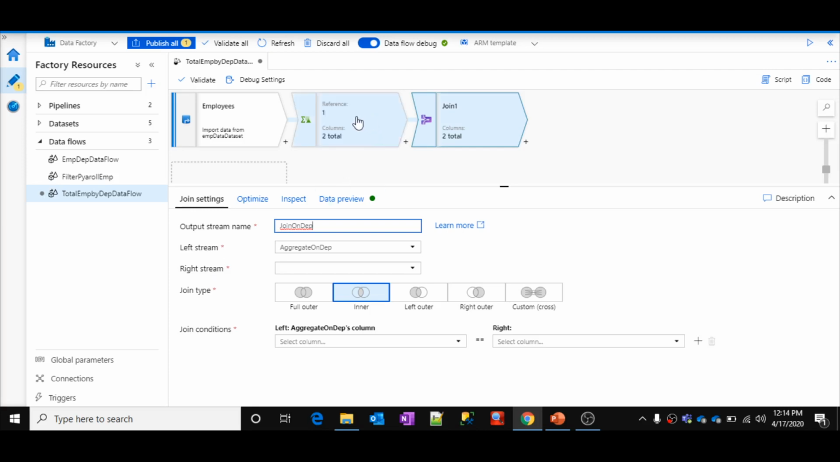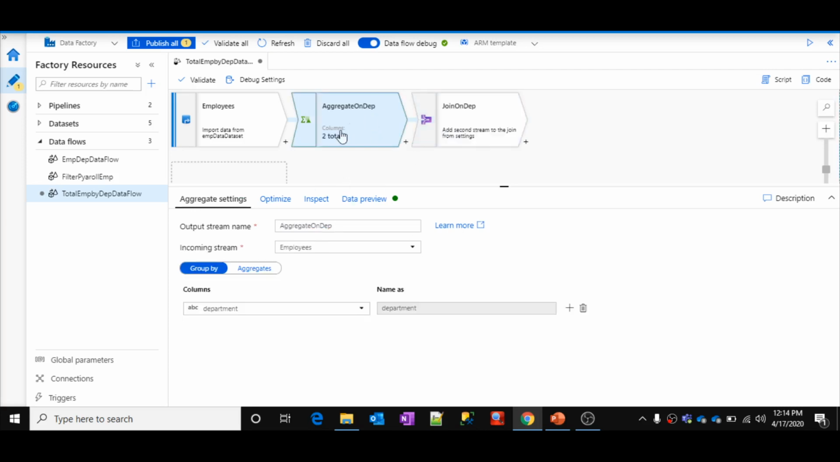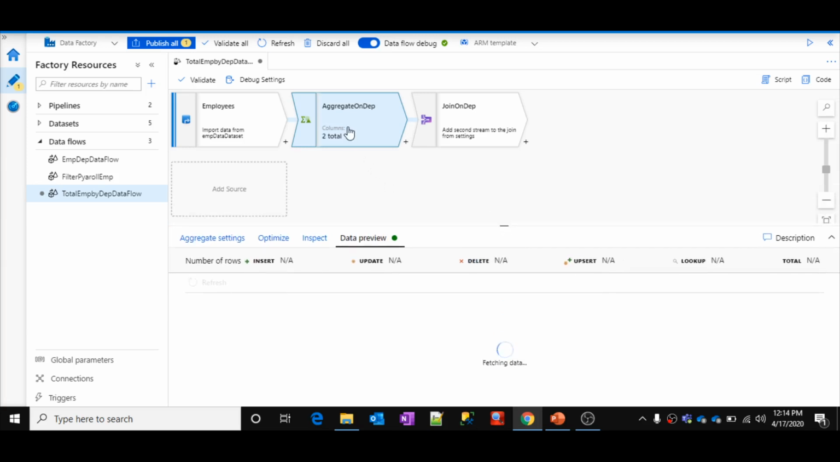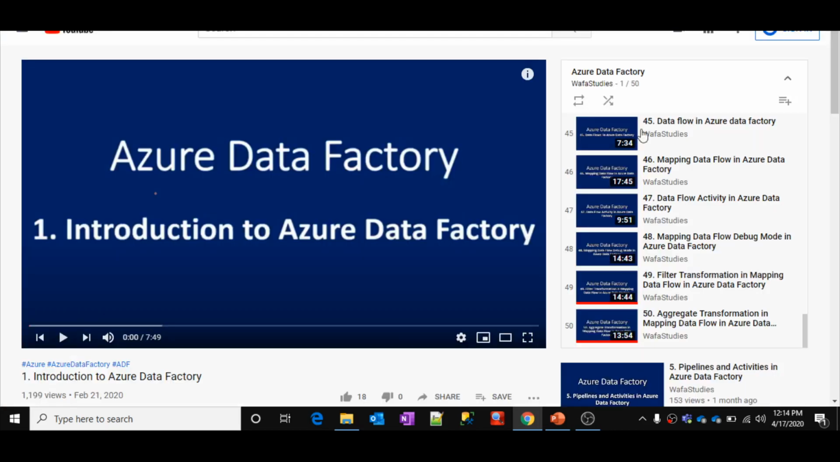So whatever aggregation output we get, we want to use that as the left side. Let me show you what this step is giving. Let me go to data preview and click refresh. This is going to give the aggregation output, that is, whatever group by logic by department we performed. If you are not sure what this step is doing, please watch part 50.